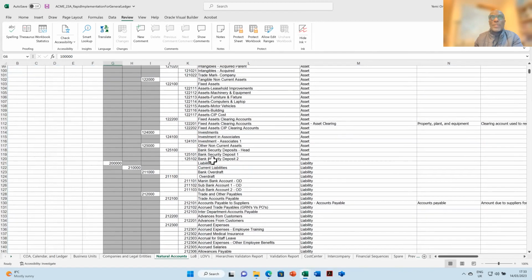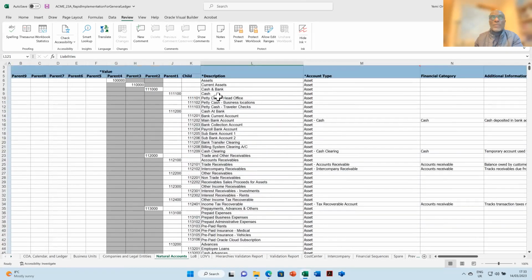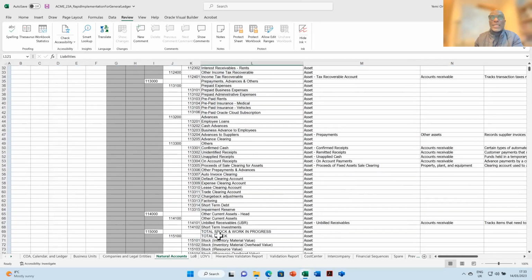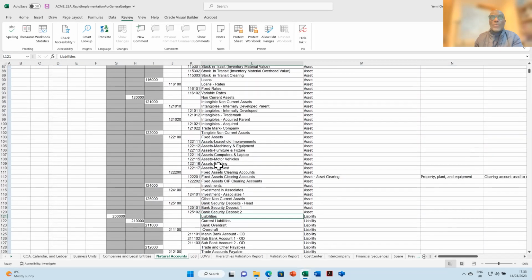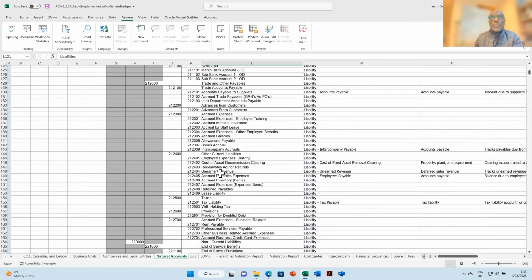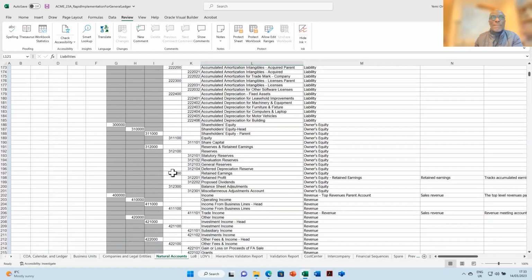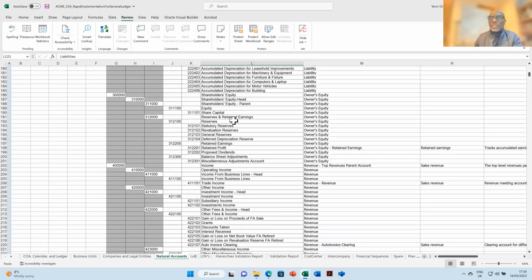With a 2, liability. So you can start to see how that's going to build your net assets figure, how this kind of maps into the structure of your accounts. As you go down, you see your shareholder's equity. So that's your balance sheet sorted at the top there.